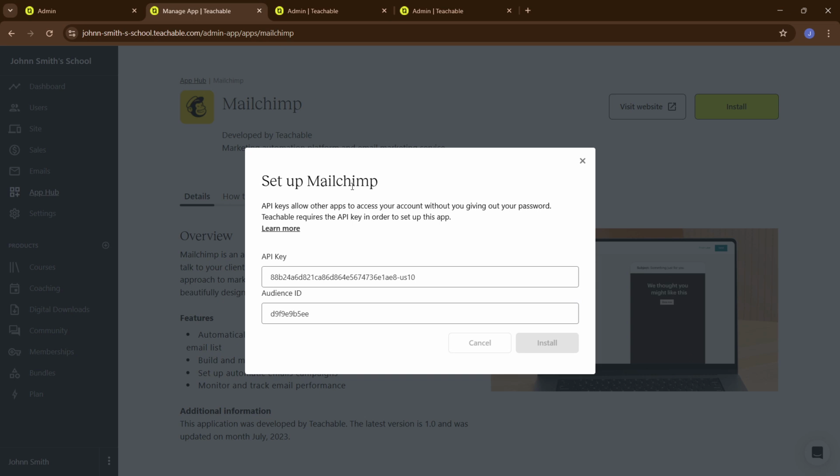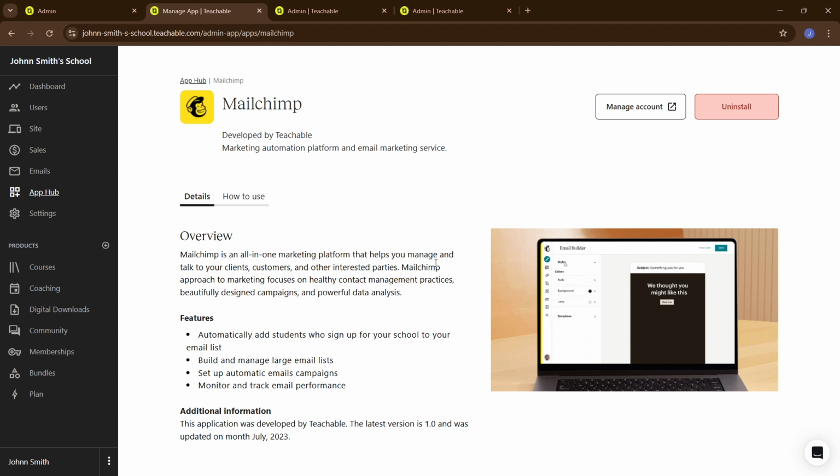One more tip. If your Mailchimp audience uses double opt-in or has required GDPR fields, subscribers may receive a confirmation email or need specific fields mapped in Mailchimp before they're fully added. That's normal and helps keep your list compliant.